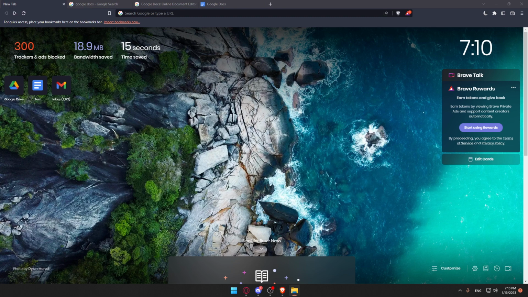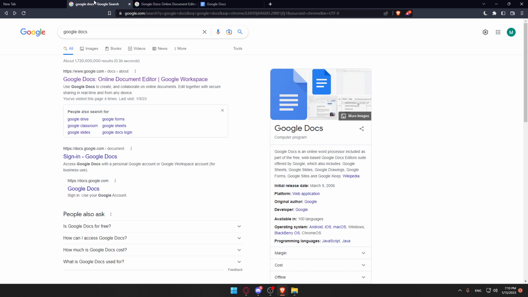So first of all, just open whatever browser you're going to use to follow this tutorial's steps. In my case, I'm using Brave, but you can use any other browser. Once you open your browser, go to the URL section, type Google Docs and hit the enter button, and that should take you to this page.